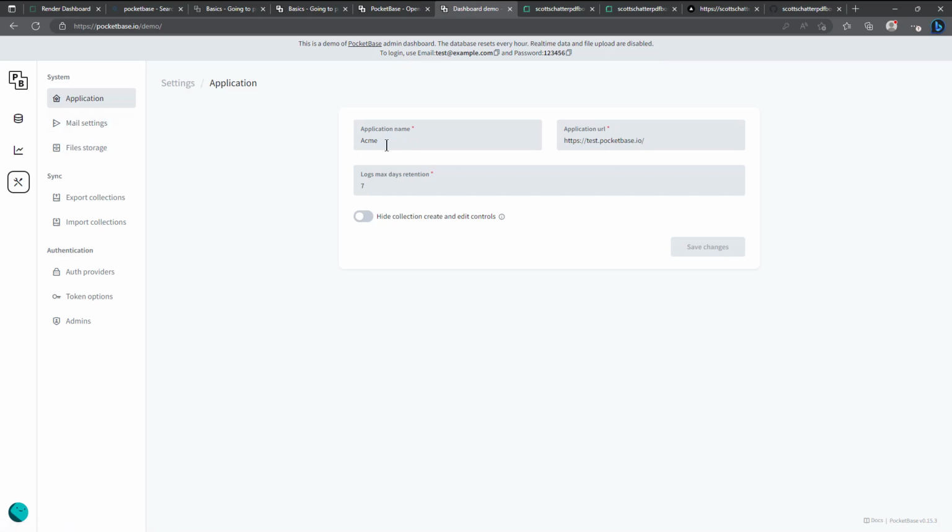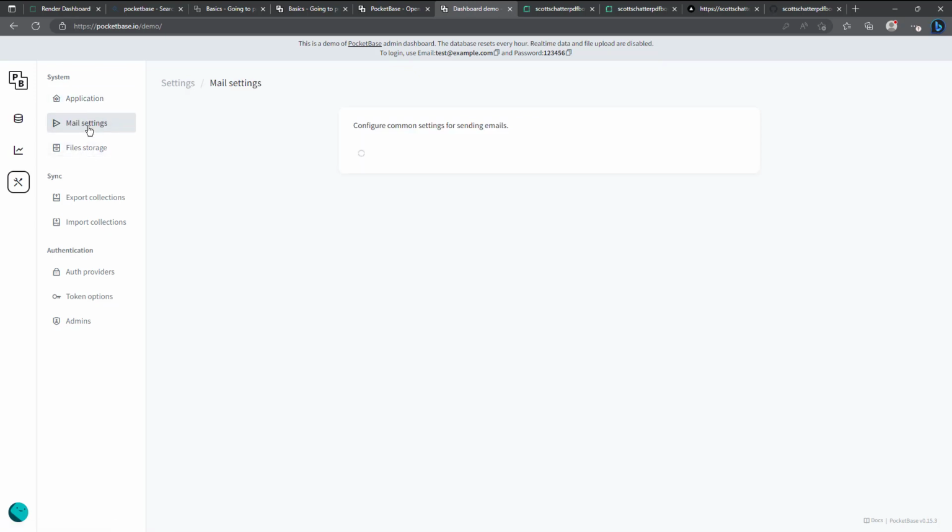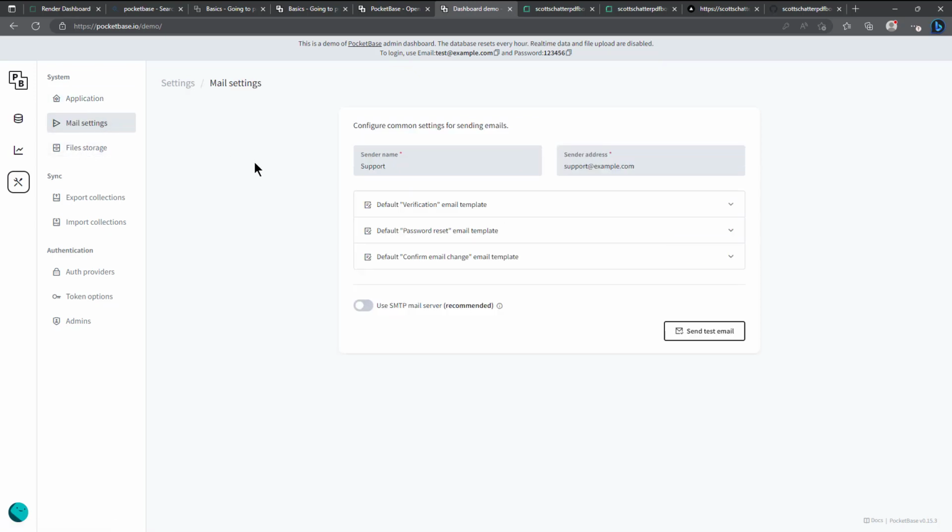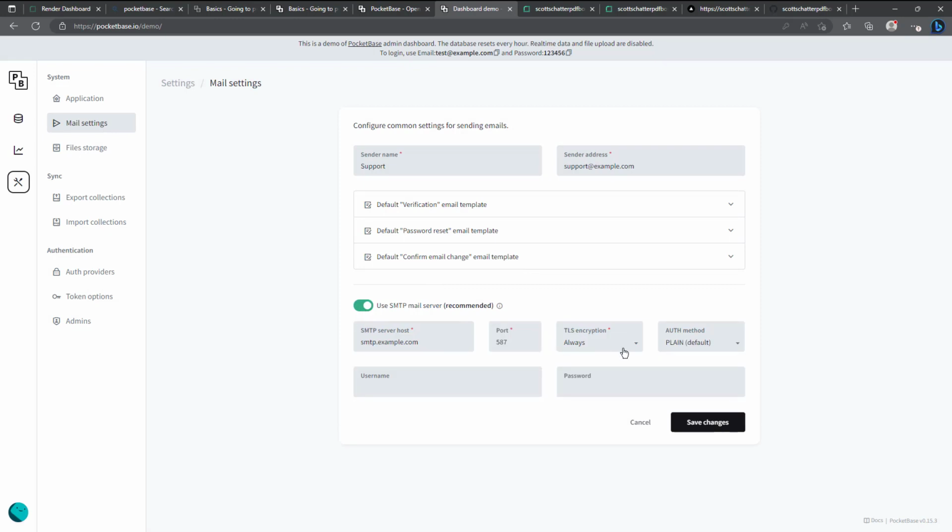So here we have the name of the application, Acme, and what the URL is for it. And how long do you want your logs retained? And I do believe on the free account, it's only 7 days. And here it's not set up right now, but if you wanted to use the SMTP server, you click on this and then you just fill in your information and hit save. And now the system can send out emails for you through your code. So it's got some mail settings built in.